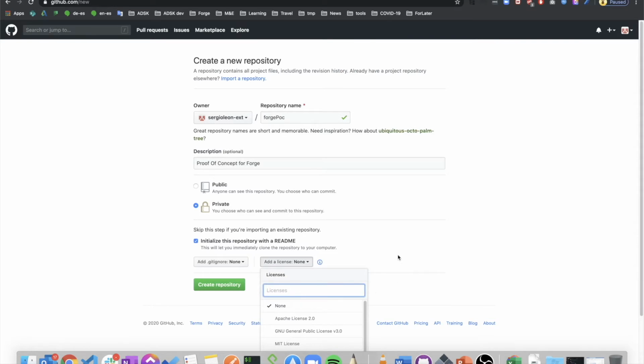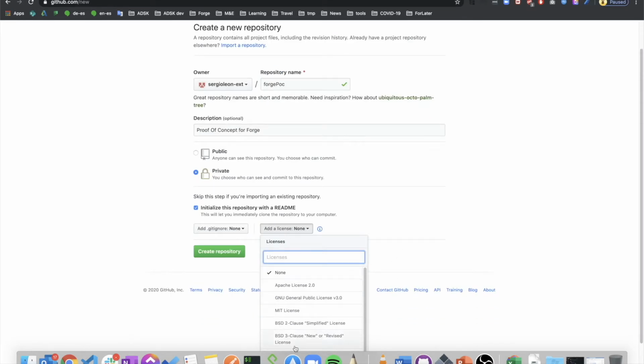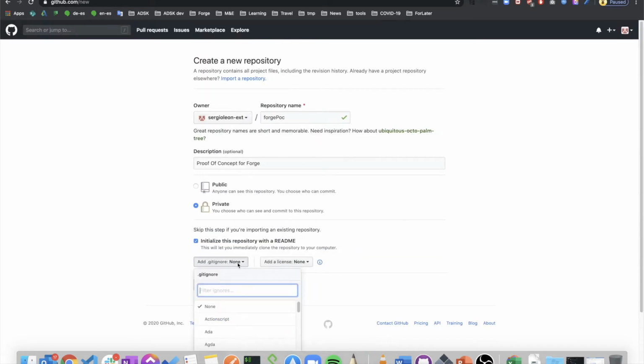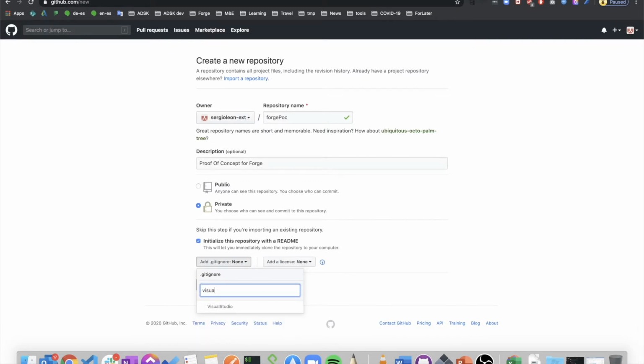Also, it's interesting in certain cases to add a license to it. So let's start here by indicating Visual Studio, for example, and let's create our first repository.